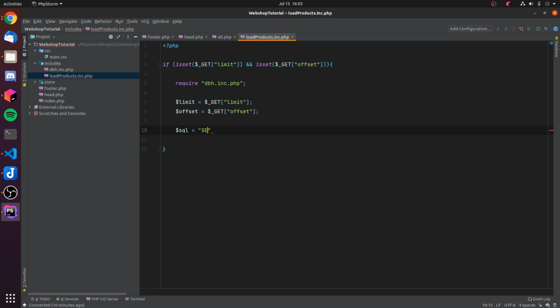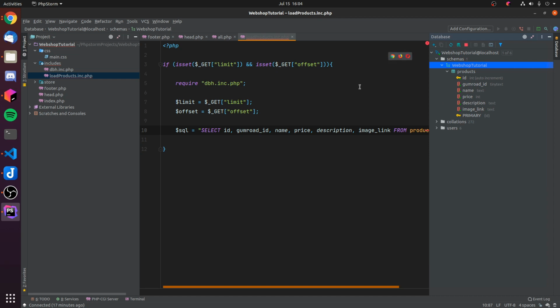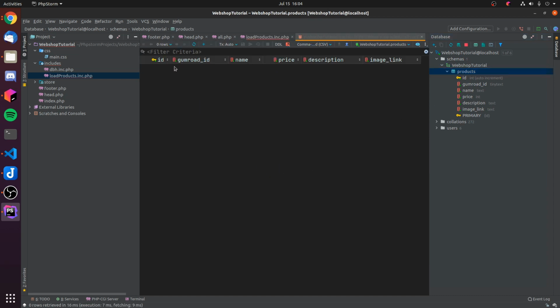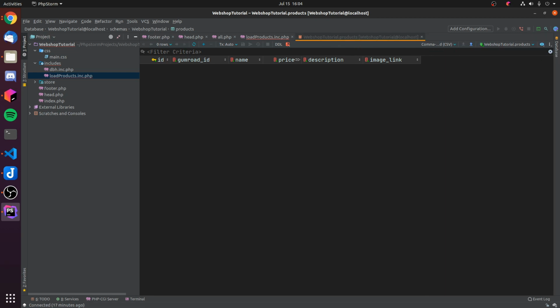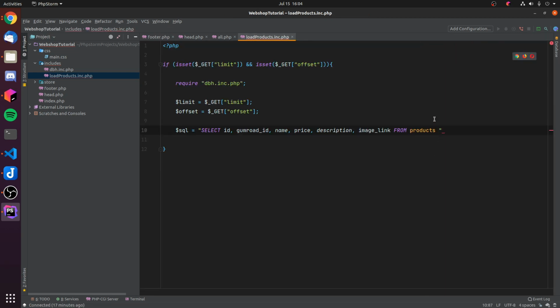So in our case, this will be select. And we want to select the ID, the Gumroad ID, the name, the price, the description, and the image link from the products table. And we just have to pass this limit and offset. This is just, you can imagine kind of like we select a specific part of the table. The limit specifies the range of products we select, and the offset where we select it. I think that's basically how I would name it, and we can just pass this into here.